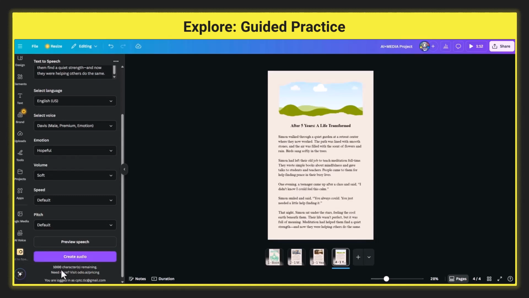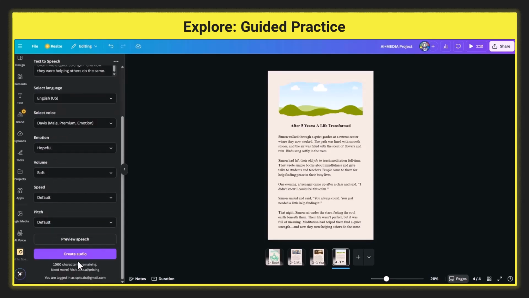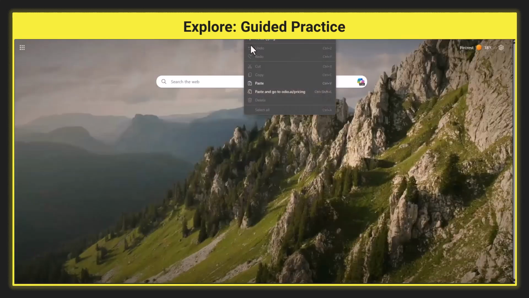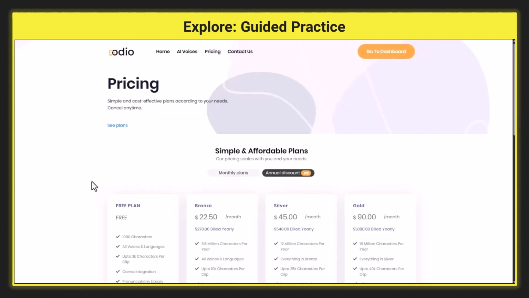Now, be careful because underneath the create audio, it says 1,000 characters remaining. Need more? Visit audio.ai/pricing. So it looks like with this one, I'm only going to be able to create one audio file. And so keep that in mind when you are experimenting with this. If you need more, you can go to this website, the pricing website. So I'll just copy that website just so that we can see what the pricing is.